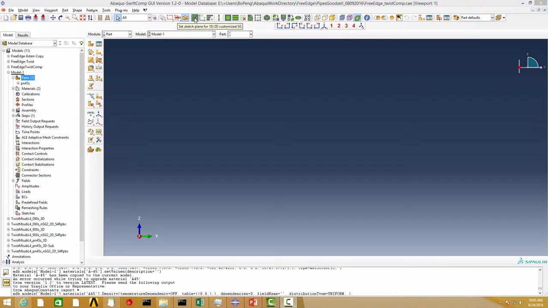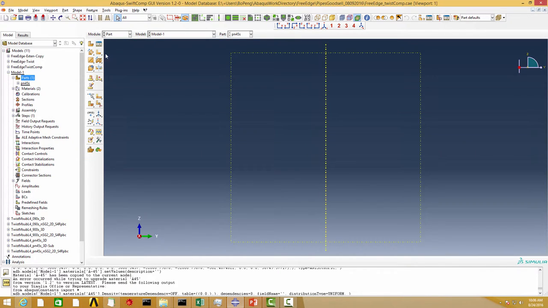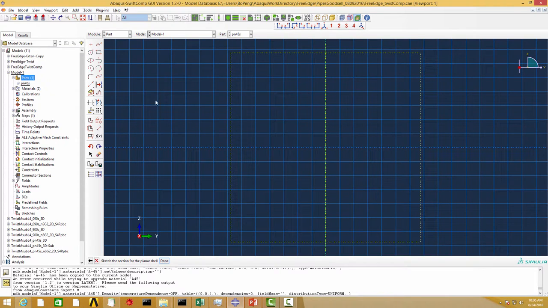Since in the Abaqus-SwiftComp GUI, 2D structured genome must lie in the YZ plane, first, we use this button to set the work plane for the 2D cross-section of the laminate. Here, we specify a new part name, PN45S. Choose 2D and click OK. Now, following the tips shown here, in the part module, we use the button Create Shell Planar and create the geometry of the cross section and partition the region of each layer.